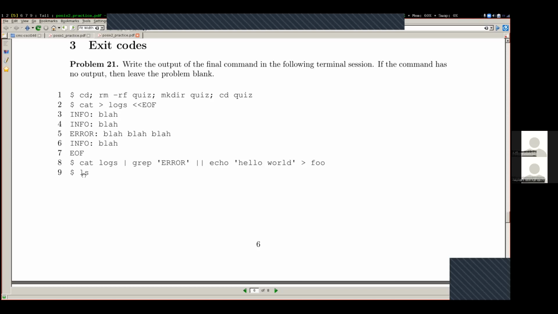Again, a very common way to miss points on the quiz is in the output of your ls command, you forget to put the file that was created by the cat command up here, the logs, and you only do or not do the foo command here. So don't just focus on the output redirection here, also remember the logs or quiz.sh up here.